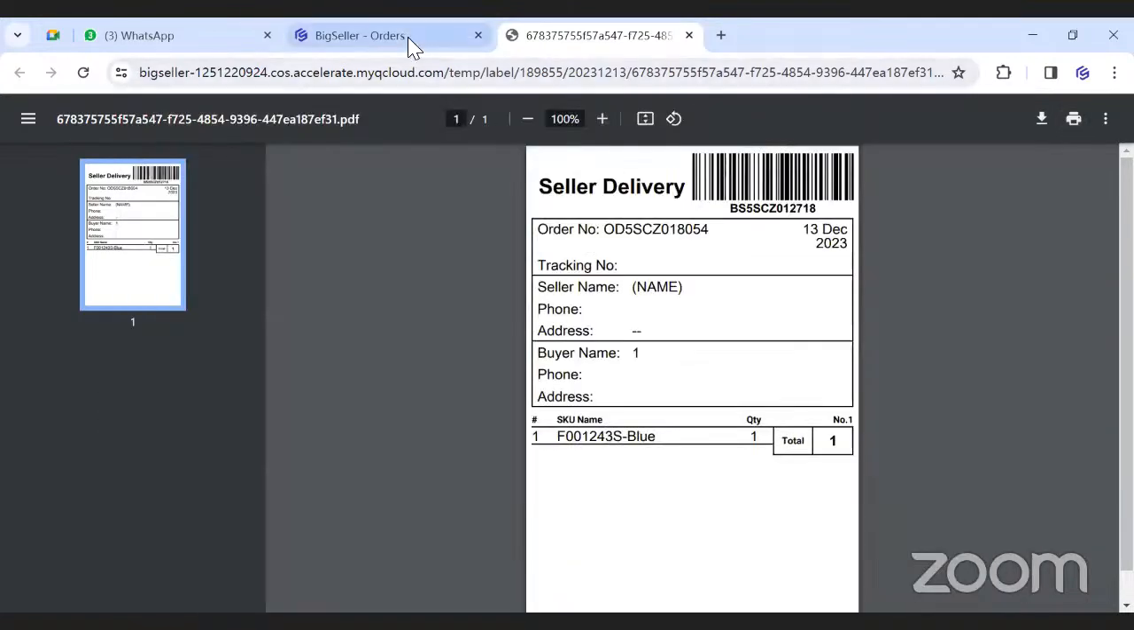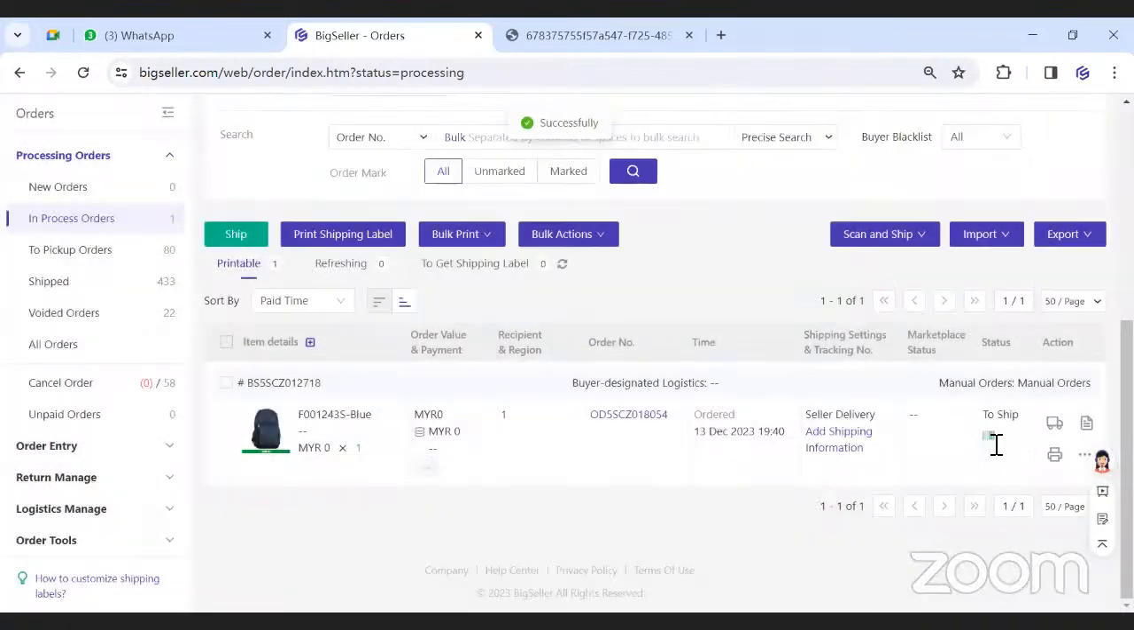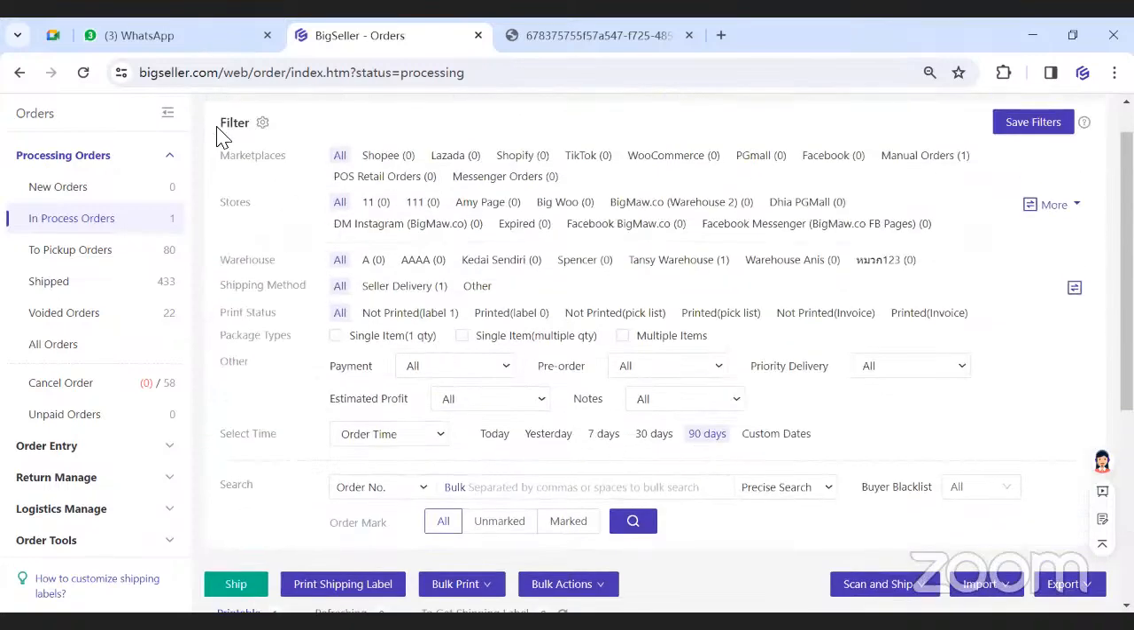And when you go back to BigSeller, here we have this reminder. Please click mark as printed if you print successfully. If you make sure, yes, this order already printed the shipping label, no problem. So I can click mark as printed. Mark as printed. So here we have this icon, label printed. So it means this order already printed the shipping label. And also I can use the filter here to filter out this order in print status printed.